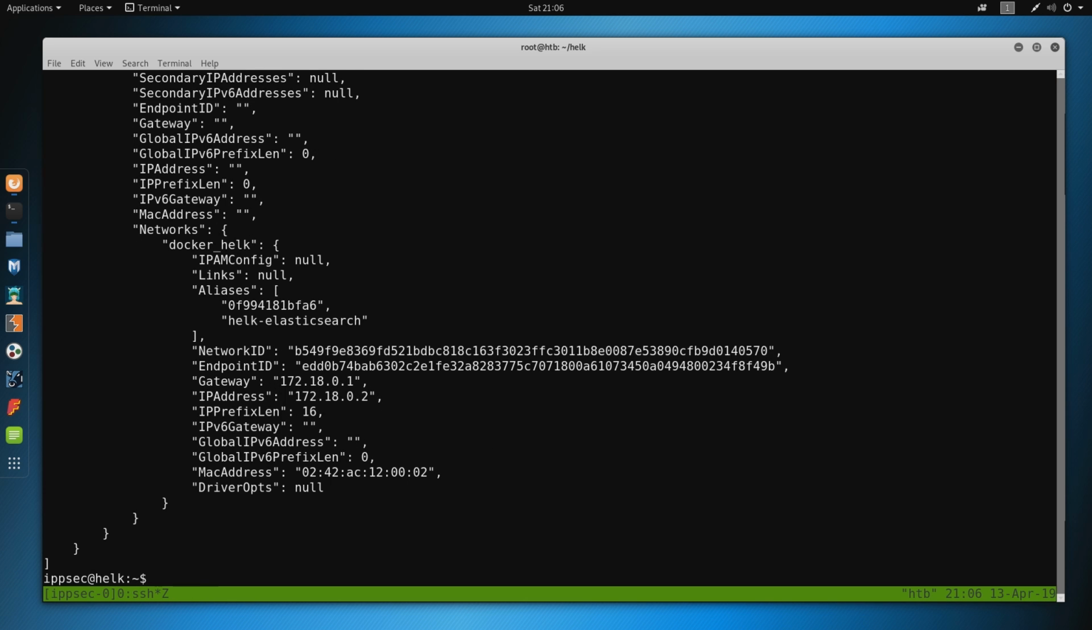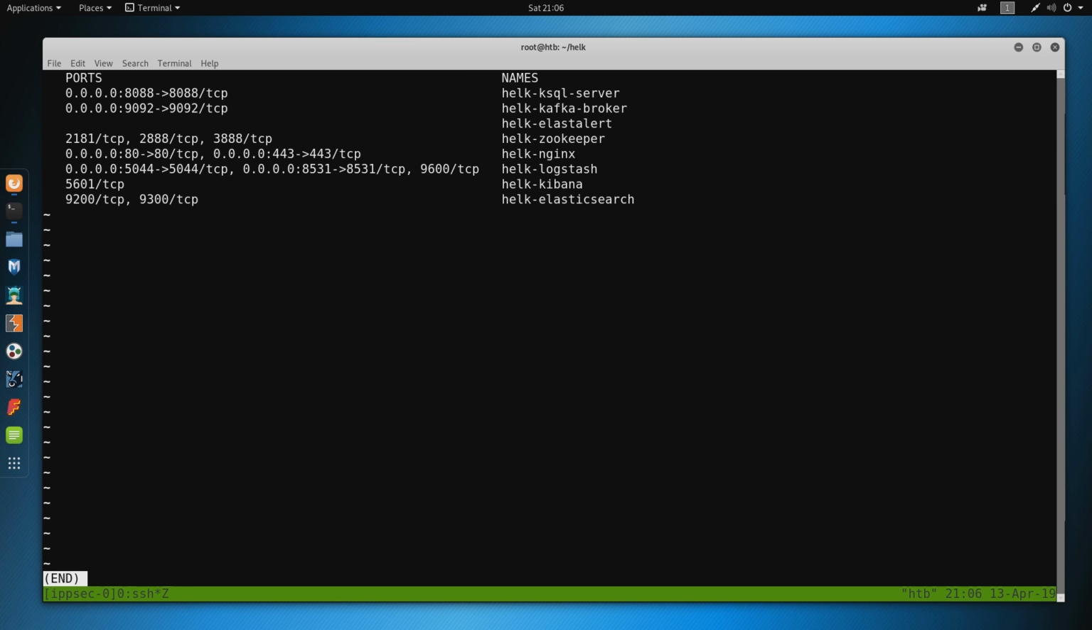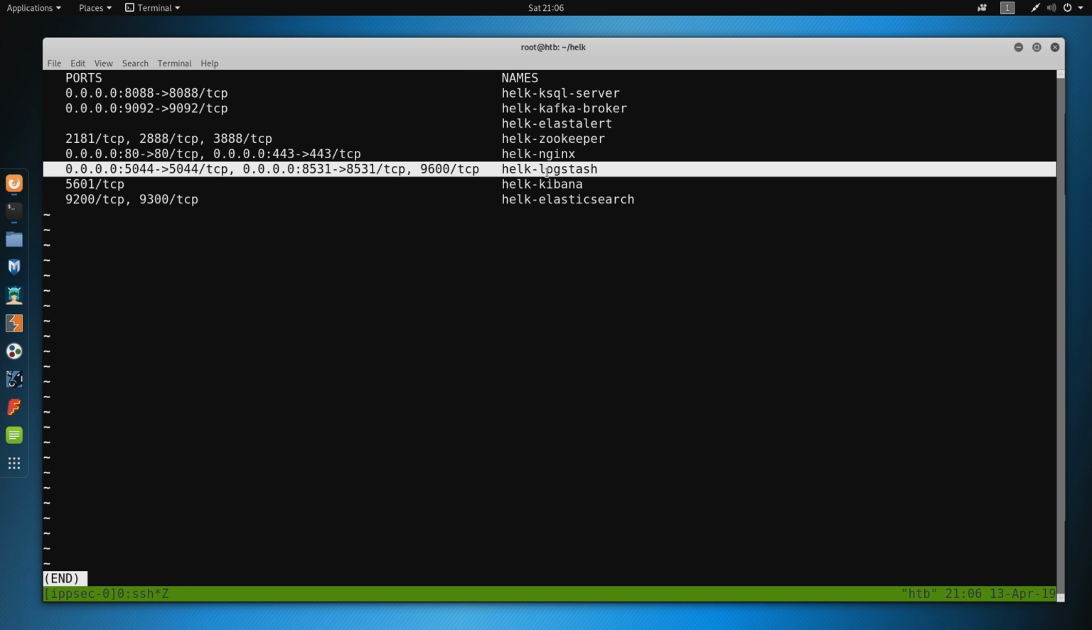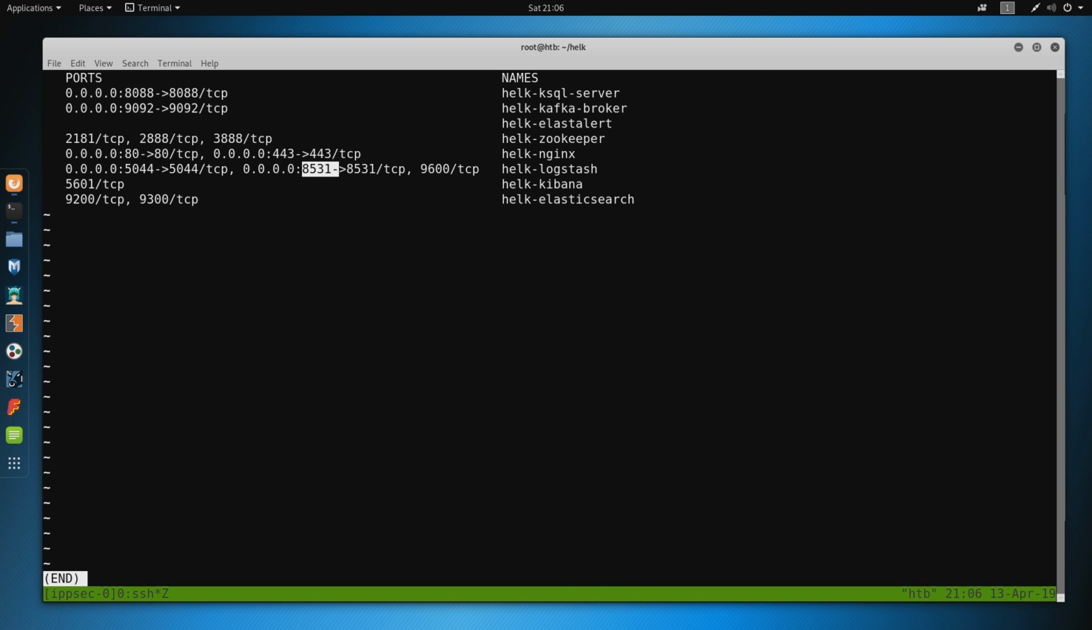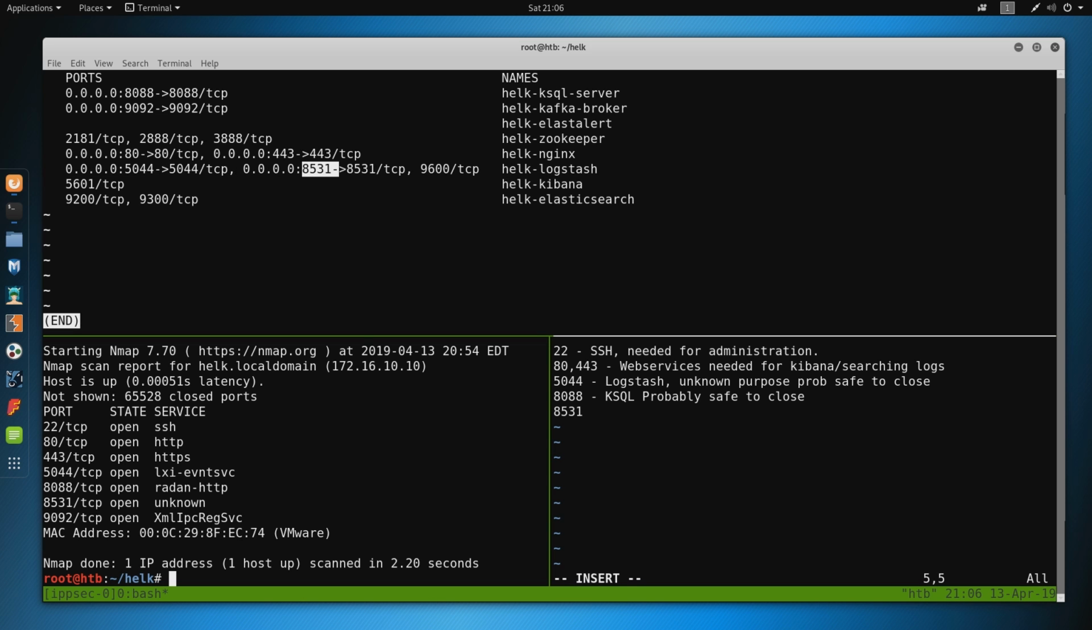And was I just blind? Let's do sudo docker ps. And Logstash is here. And 8531 is indeed a Logstash port. So let's note Logstash, unknown, probably safe to close.